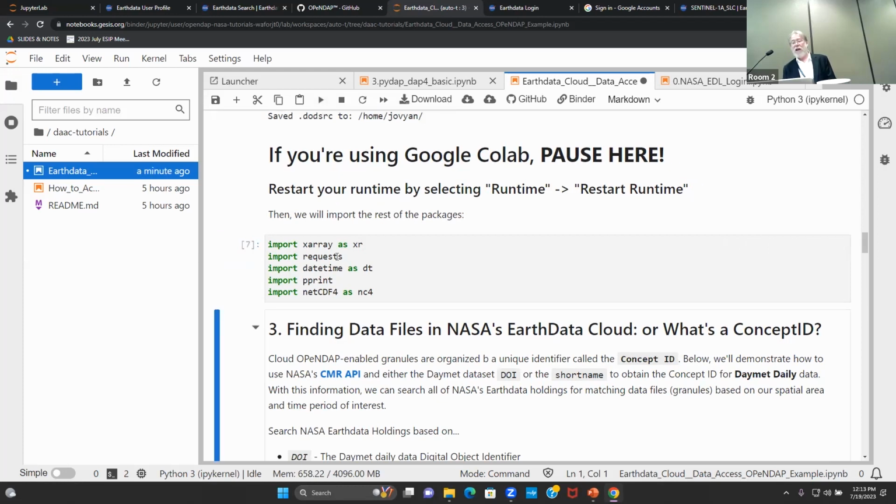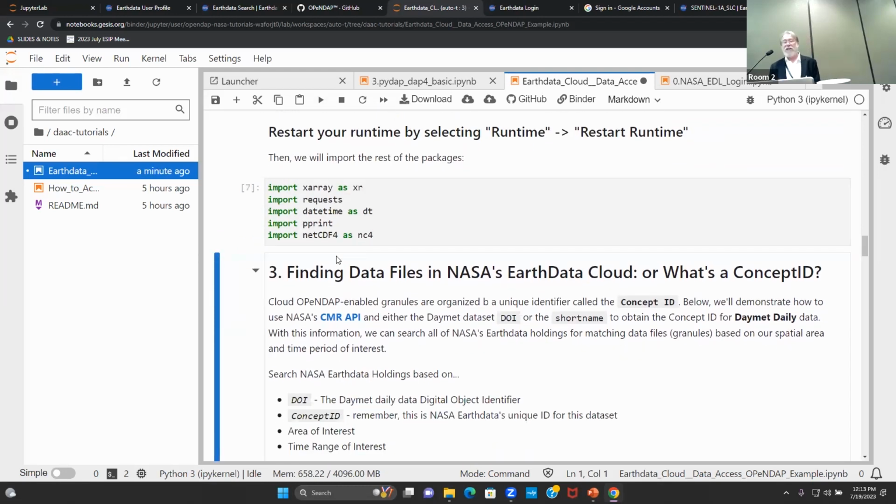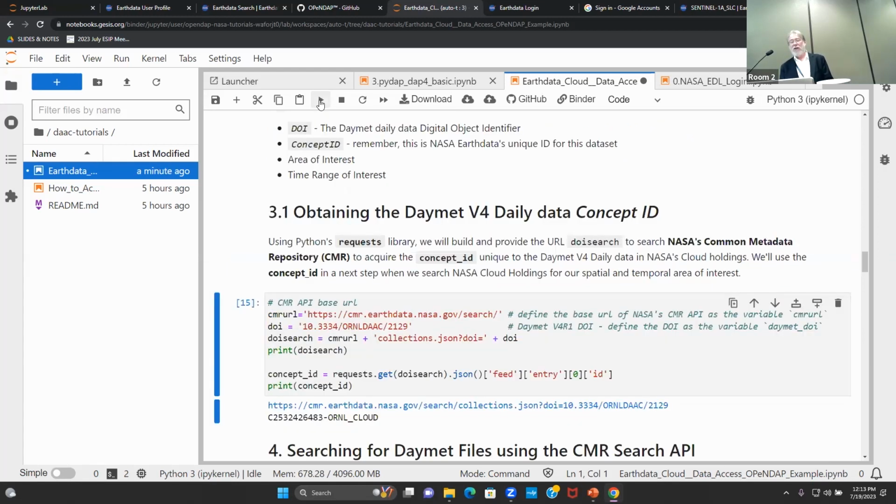So after we do our logins, we do the imports for more things. And you notice here, we're not importing PyDAP, instead we're importing Xarray and we're importing netcdf4. And so onward we go, chugging along.